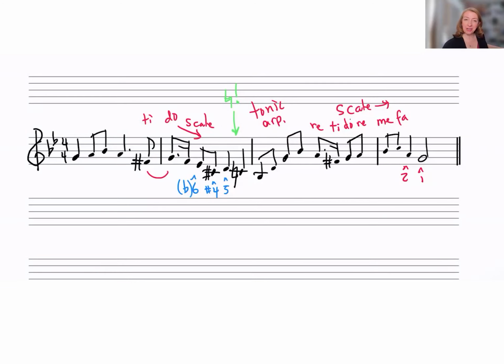Let's sing the melody. Here's tonic. Do, re, mi, re, ti, do, te, le, fi, so, fa, mi, so, do, mi, re, ti, do, re, mi, fa, re, do.